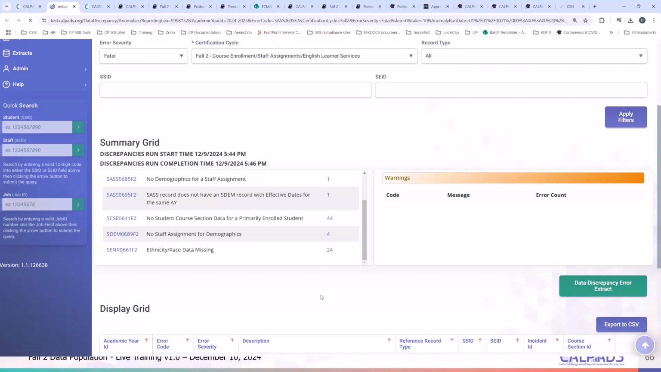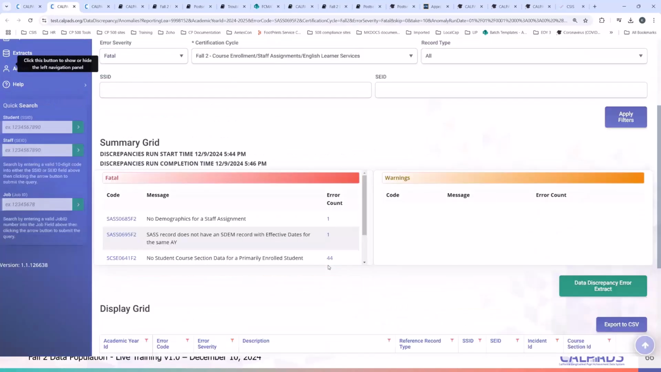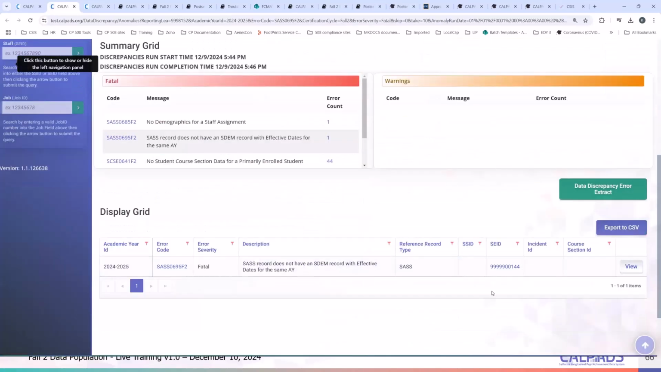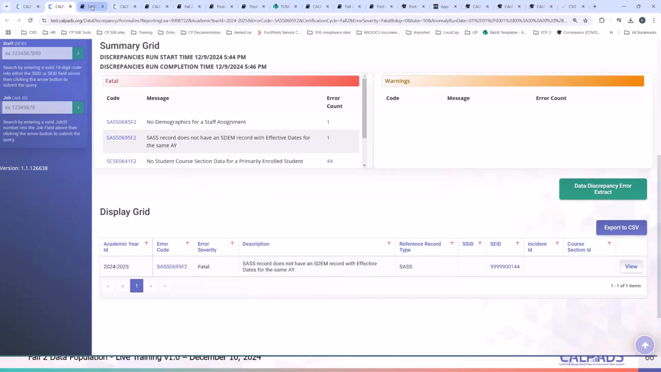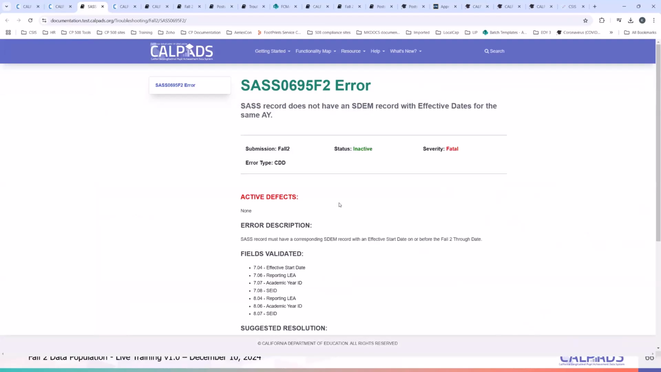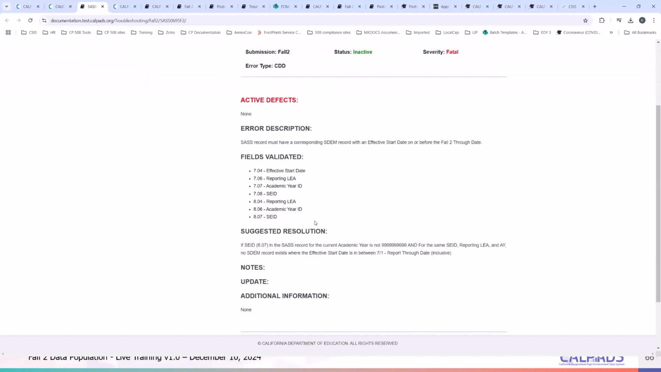This error was introduced to make sure that you've updated your staff demographics record for a staff member. So let's click on this error number, and it brings you to that specific page in the CalPADS user manual that I've mentioned. Okay, so it says your SASS record does not have an SDM record with effective dates for the same academic year.